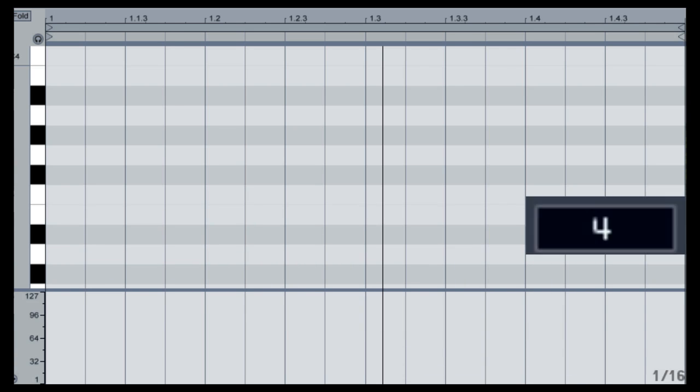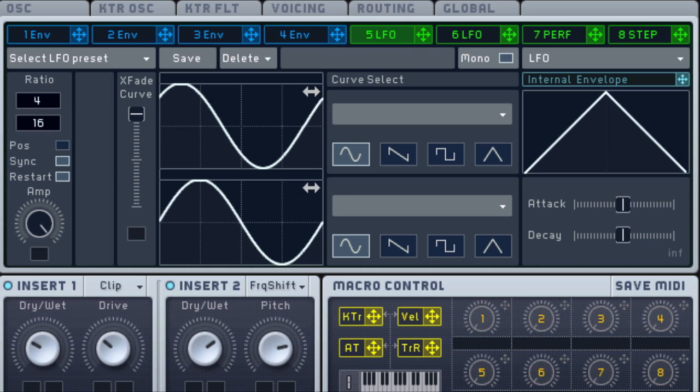The pause button snaps each new LFO rate to its relevant position in the bar, regardless of when it was actually changed.